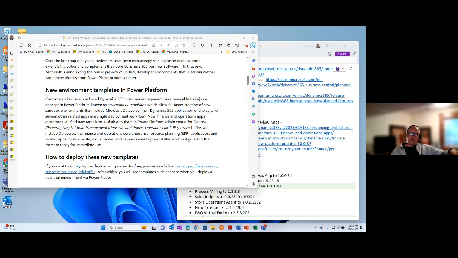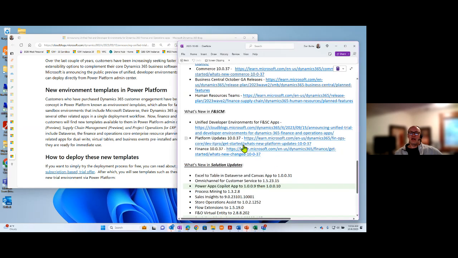It has all the full dual write components. It has all the virtual tables and the business events pre-installed. So you can use that immediately. So we're simplifying that experience. And I remember back in 2016, 2017, it took forever to get these things up and running and configured, and we're simplifying that across the board. So that's a kind of a big deal for that unified developer environment, right? And we've been able to coordinate all of that management across that.